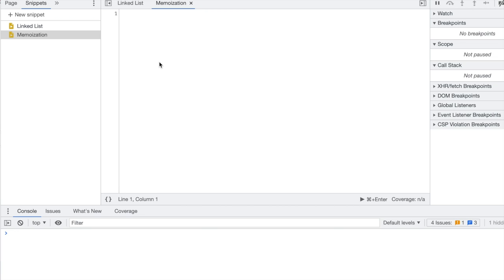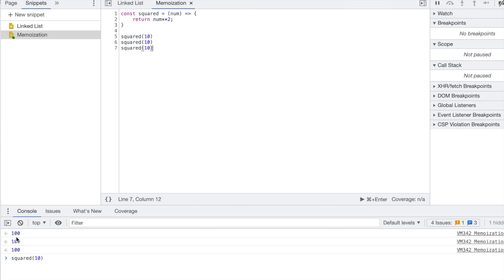So let me give you an example. Let's say I have a function called squared, and it's going to take a number and just square it. So we'll say takes a number, return num squared, just like that. Now if I were to call that function and I'll pass in 10, I get 100, as one would expect. Now this is all good and dandy, but if I was to call this function a bunch of times in a row, you can see I'm having to calculate the square of 10 3 times instead of just doing it once and then pulling from a cache those other times.